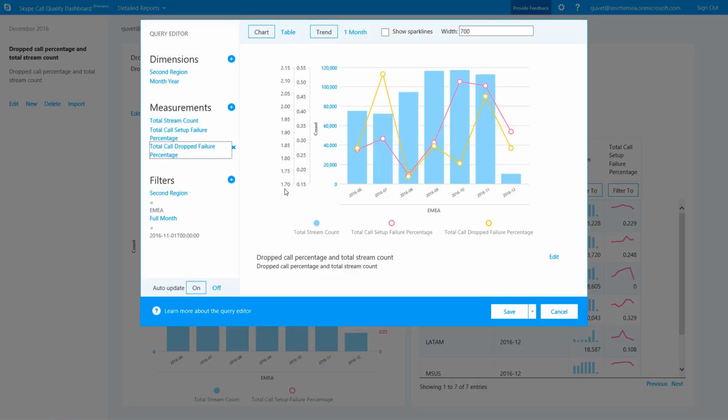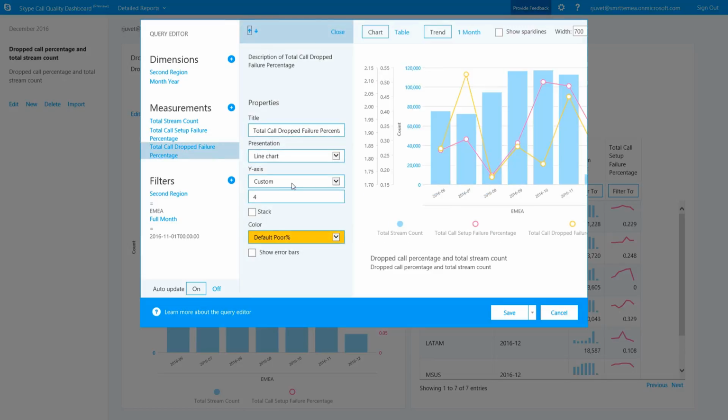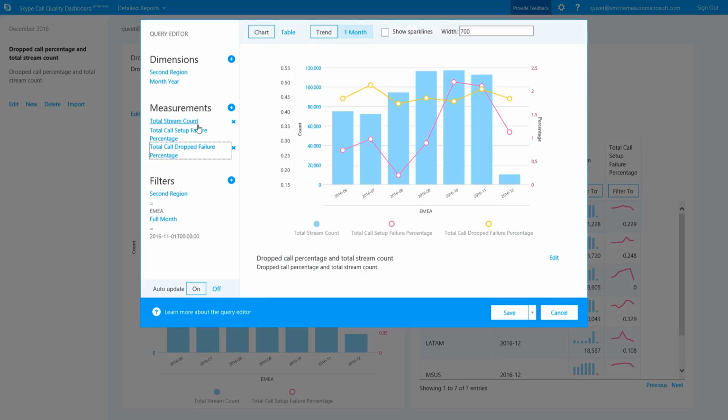It is a best practice to use the left and right y-axes first with similar sets of data, and then use a custom y-axis if you need a third set of data to measure against. For example, in this report, I see the different percentages here are roughly similar. So I would go ahead and select the y-axis for right for both call drop failure percentage and call setup failure percentage.